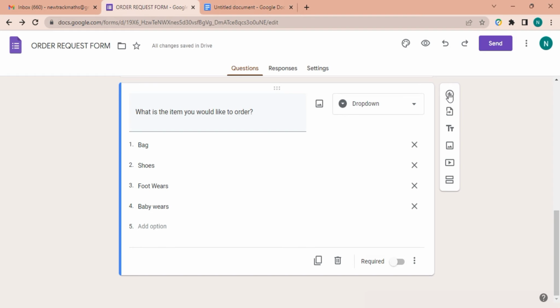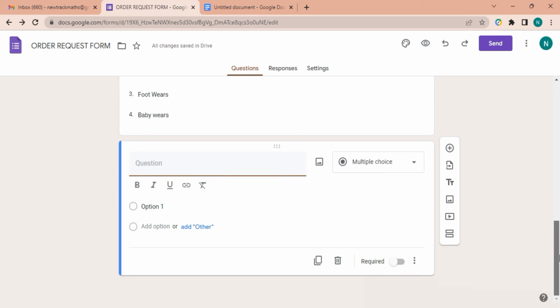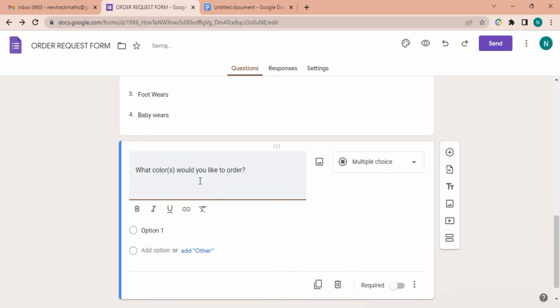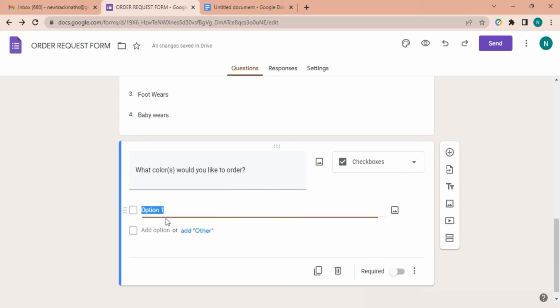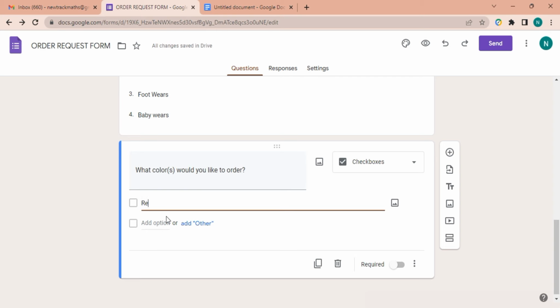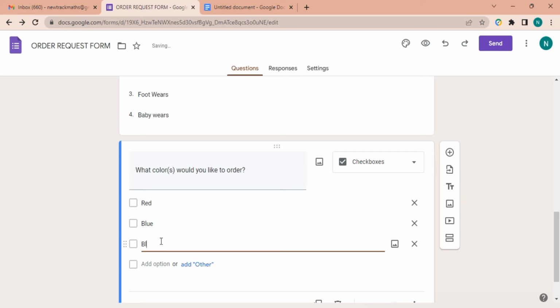The next question we want to ask is, I'm only using this to show you how to create various questions if you desire to. The next question we want to ask our customer is, what color would you like? And this time around, we're going to use a checkbox. We can use the first checkbox to be color red. The second checkbox, we can put it as color blue. The third checkbox, we can put it as color black, and so on and so forth.